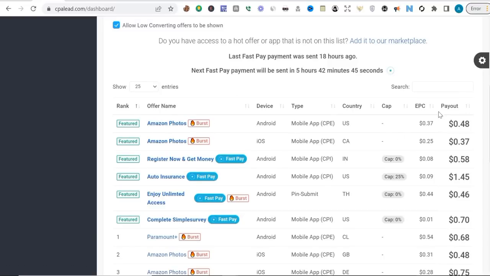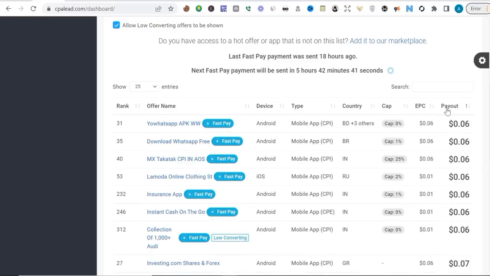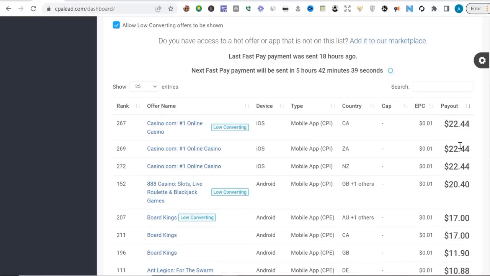But here I'll just come to this spot called payout. Click on payout again. You see, click on it, and you see the highest to the lowest. The first one here says $22. So anybody that completes a task here, you earn $22.